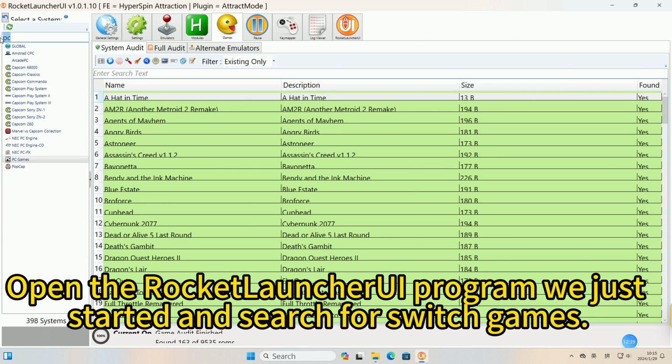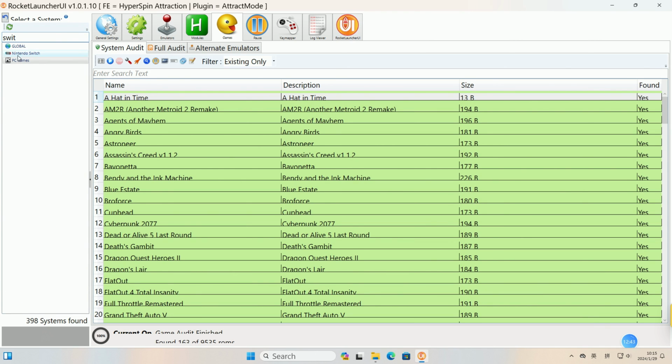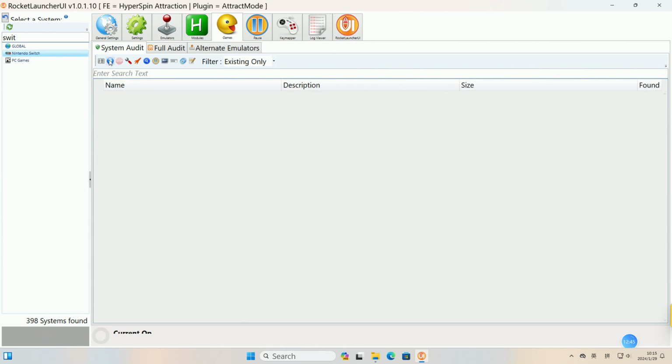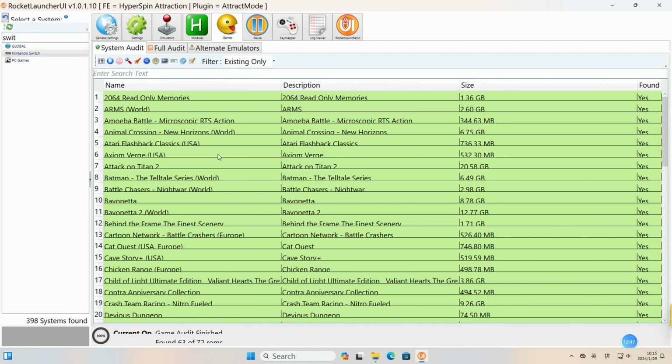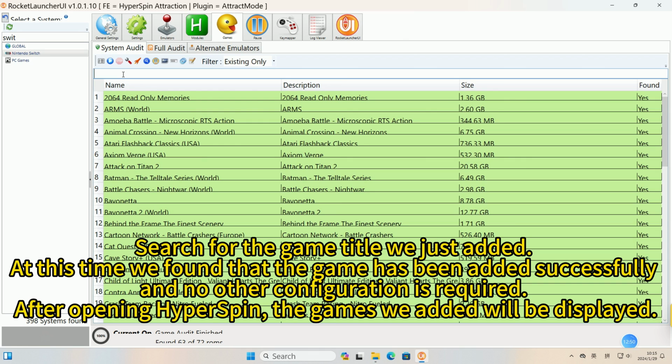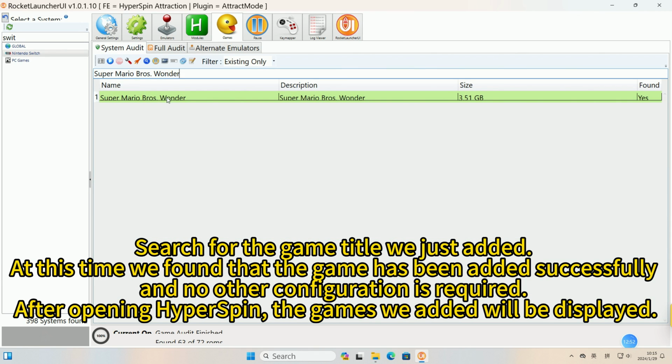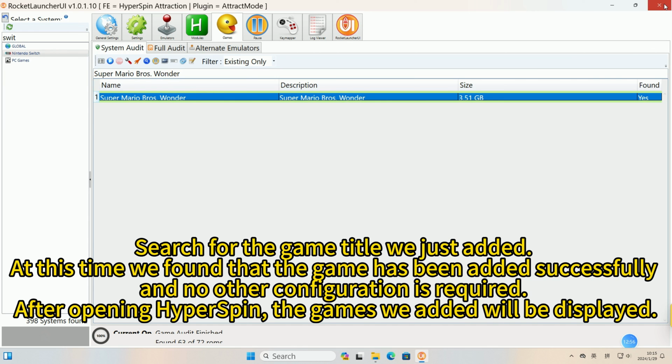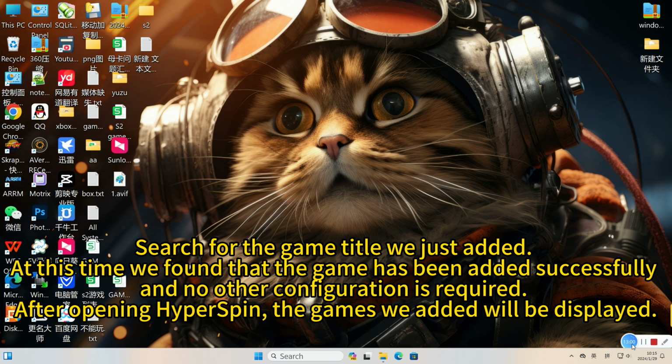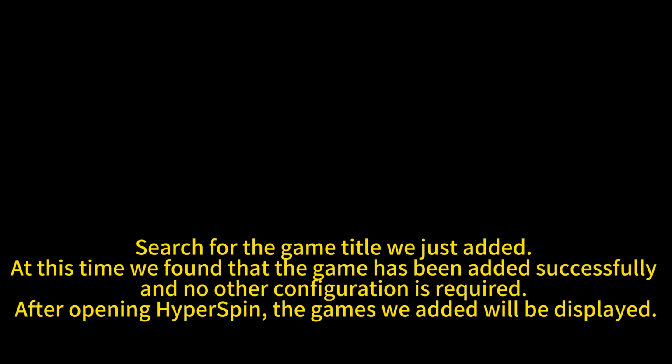Open the Rocket Launcher program we just started and search for Switch games. Search for the game title we just added. At this time, we found that the game has been added successfully, and no other configuration is required. After opening HyperSpin, the games we added will be displayed.